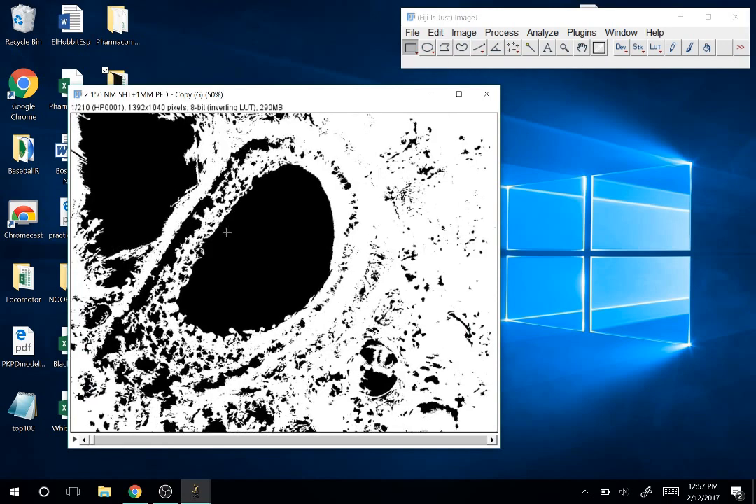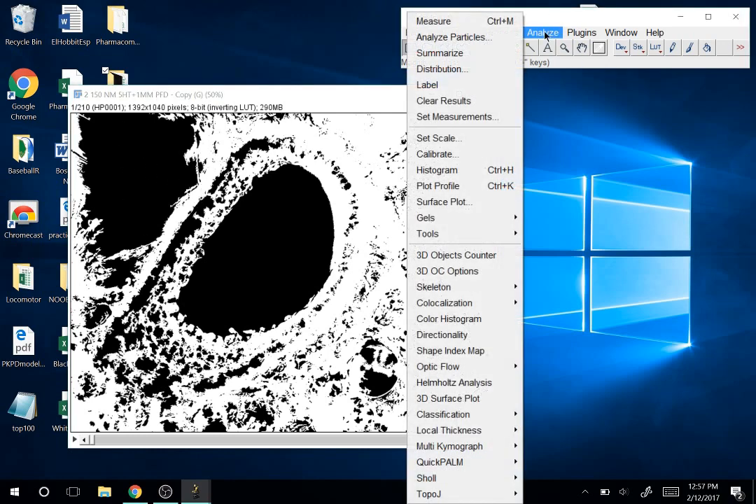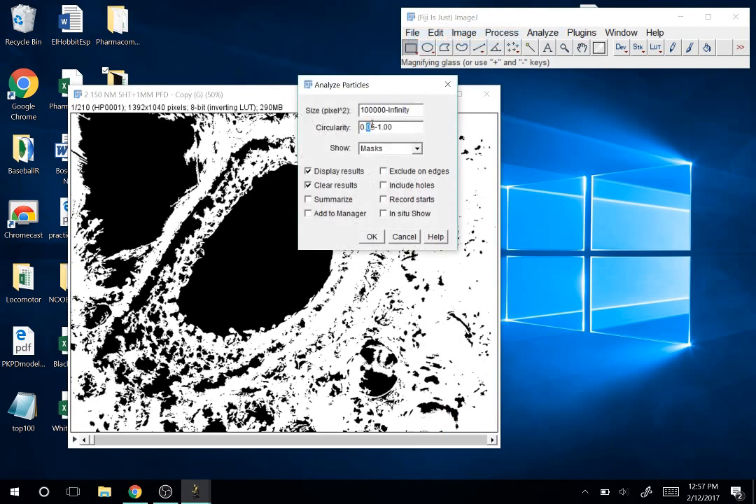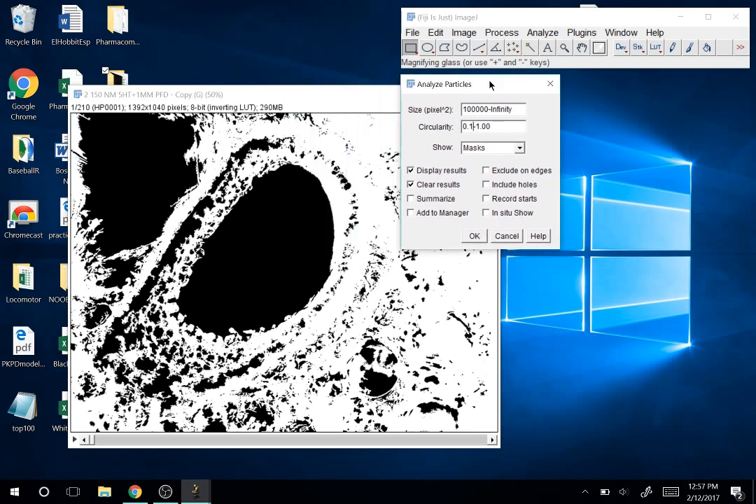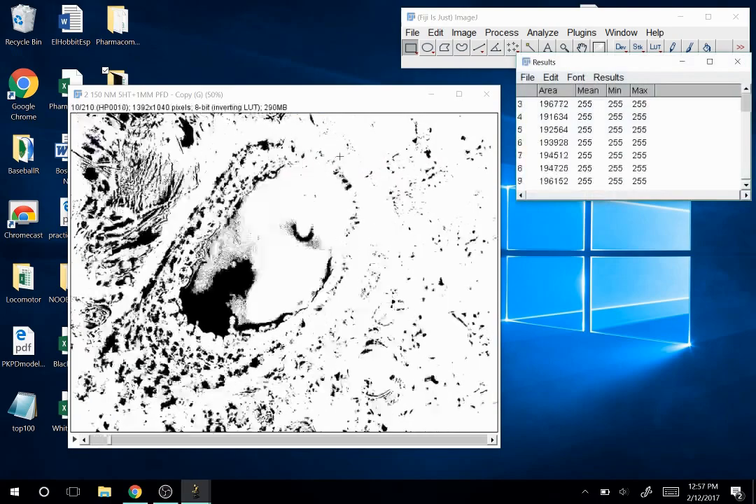Okay. Now, because it's been selecting this, one thing we're going to try is to analyze particles, but maybe let's look for things that are more circular. So let's go to 0.1, increase the circularity constraints. So let's look for things that are circular. This isn't very circular. This is somewhat more circular. Just go ahead and click OK and analyze them all again.